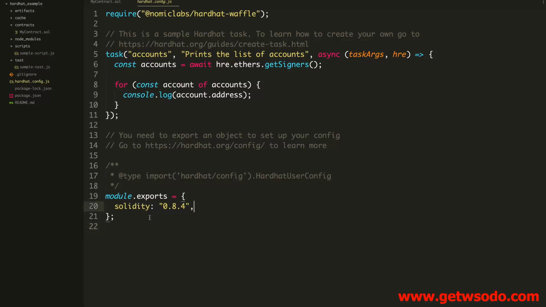So I can add a setting for my local network like this. All right. I use this networks key. Okay. So underneath the Solidity version, I can say networks, and then I can open these curly braces here and say localhost and just give it an empty object. So an open curly brace and a closed curly brace.